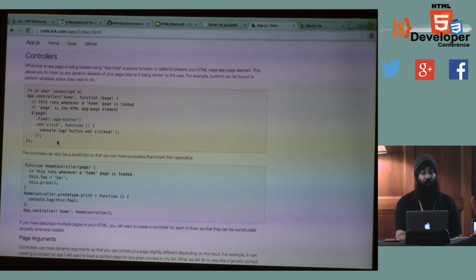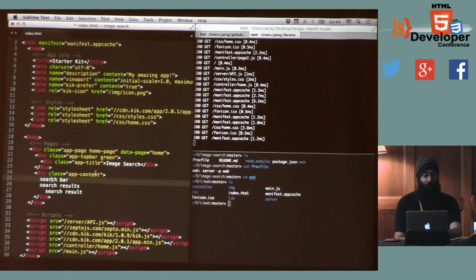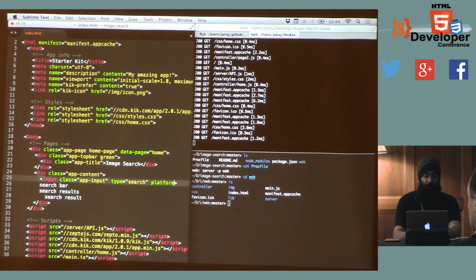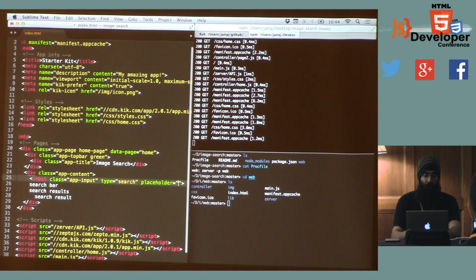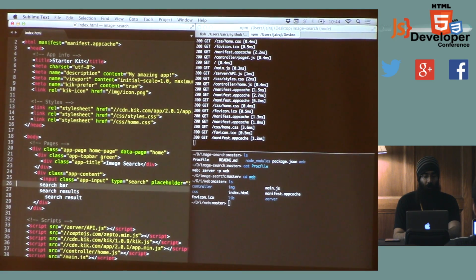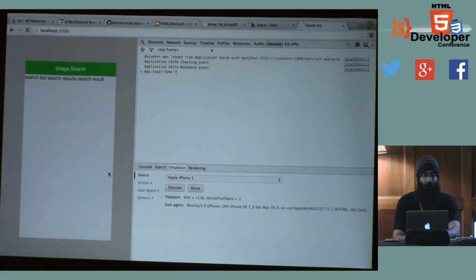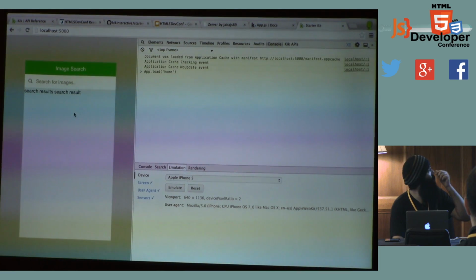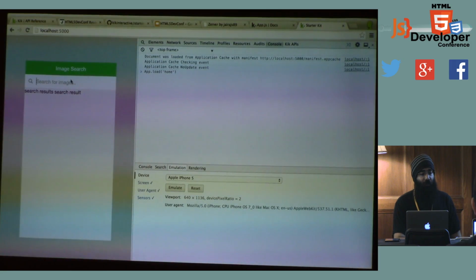So in my case, I've got this. Well, I want a search input, so I'm going to say I want an input. It's a search input, and I'm going to give it a placeholder that says search for images. So if I go back to my code, I've now got a search input bar. I'll get into the UI conveniences later, but again, this is just an input on a page.